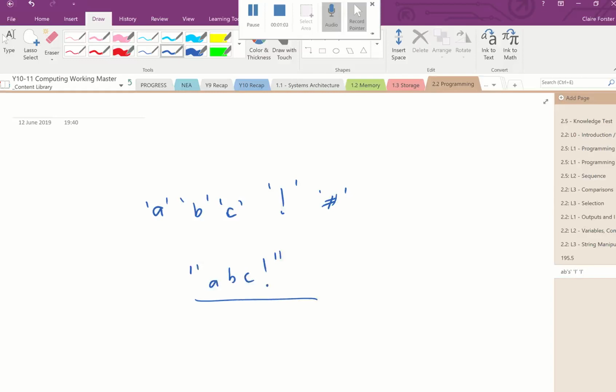So in this string, I've got 1, 2, 3, 4 characters, but it's in a string. Now that's important to remember because we're going to be doing some manipulation on this, and the computer would actually see these as individual elements within that string. So we'll be able to count them and split them and all sorts of things. But let's focus just on what a string is at the moment.